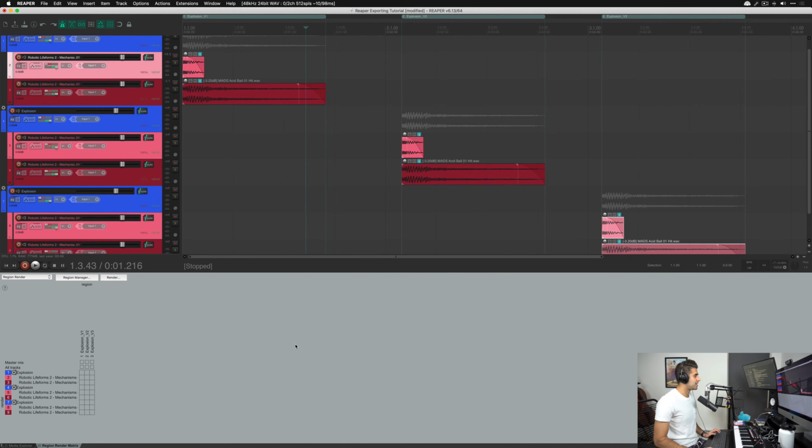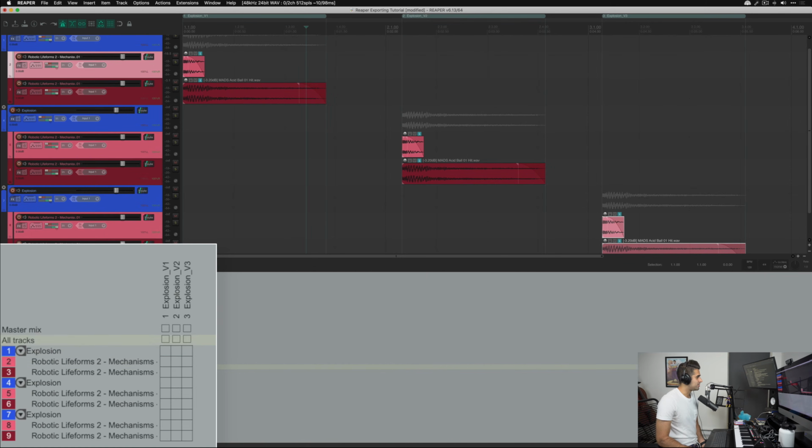So I'm going to hit Shift Command R, and we get this region render matrix at the bottom. And basically what this allows us to do is essentially check boxes that say, okay, I want to render or export or bounce, same thing, at least for our purposes, they're all the same thing. I want to export this zone of time, so Explosion V1, and I want to export these tracks that I select, whichever tracks I select.